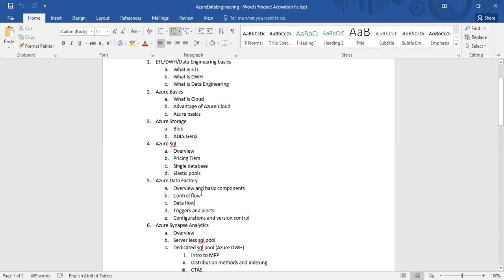And in the data flow, we'll explain the various transformations like join, conditional split, filter, and derived column. And we have triggers and alerts: what is a trigger, what is an alert, and how to configure them. And the configuration and version control: how to configure the data and how to do the version controlling. That will be explained in one of the sessions.